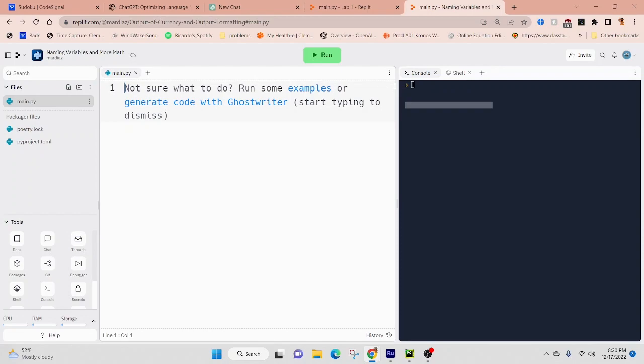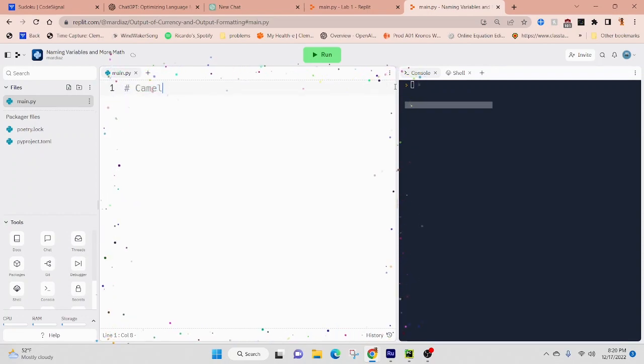So the first one I want to show you is called camel casing. And it looks like this. All right, so in camel casing, the first letter is lowercase, and the next word's first letter is uppercase. And we can have as many words as we need, but we don't want to make it too verbose. But in this example, camel casing, this is fine.